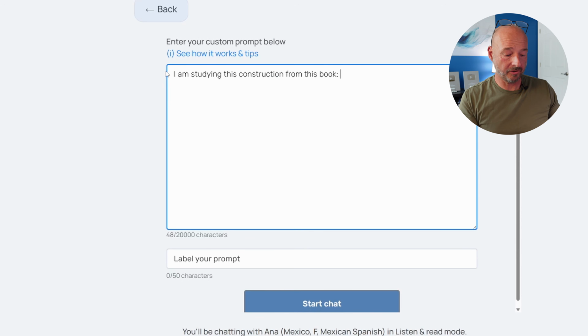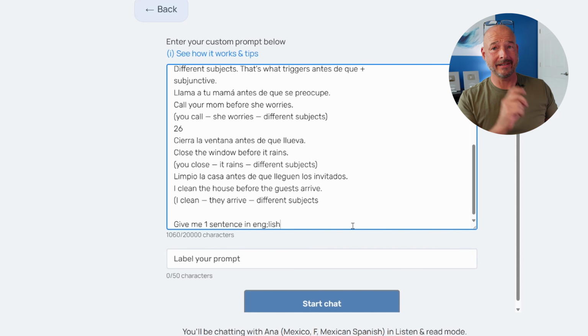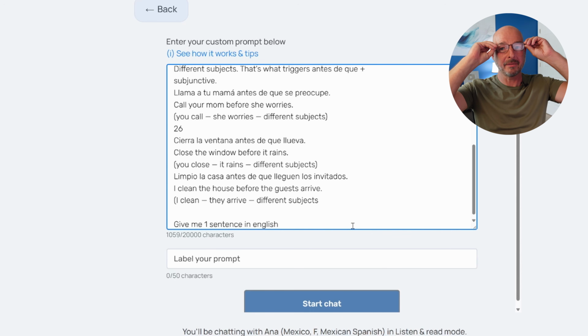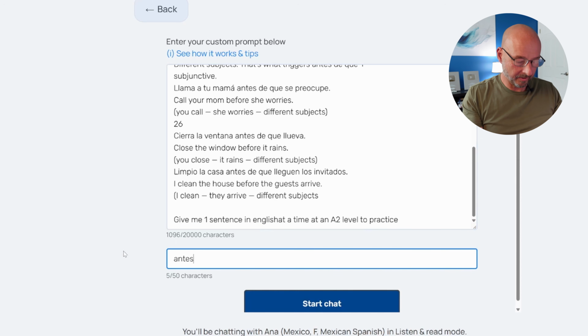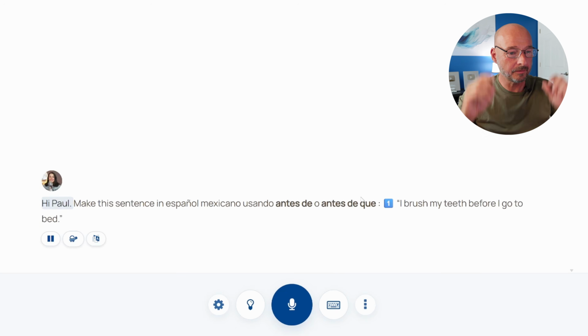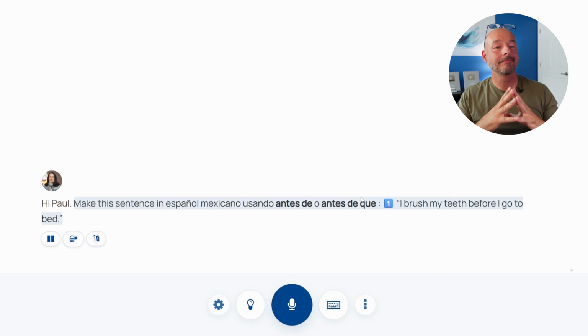I am studying this construction from this book. Paste. We love this. All right, let's come down here. Give me one sentence in English at a time. If I can type here. Put your glasses on, Paul. You can see better. Thank you. At an A2 level. We'll call this one antes de que. Start our chat. Hi Paul, make this sentence in español mexicano usando antes de o antes de que.